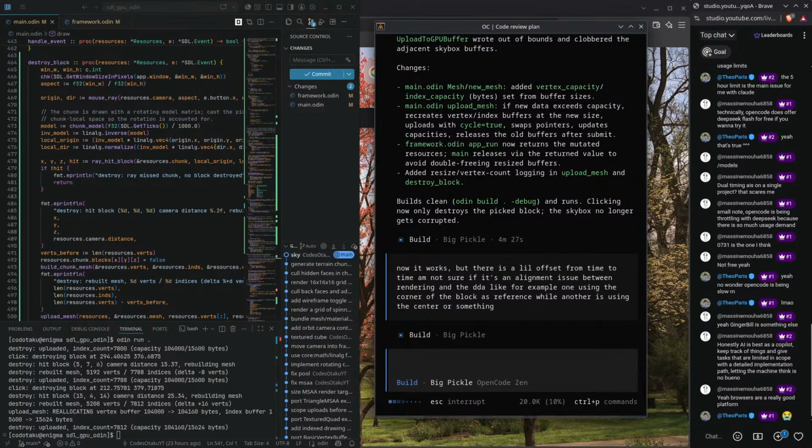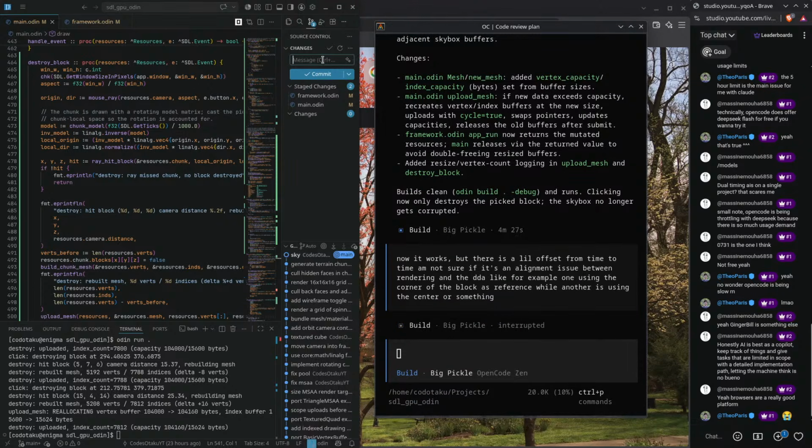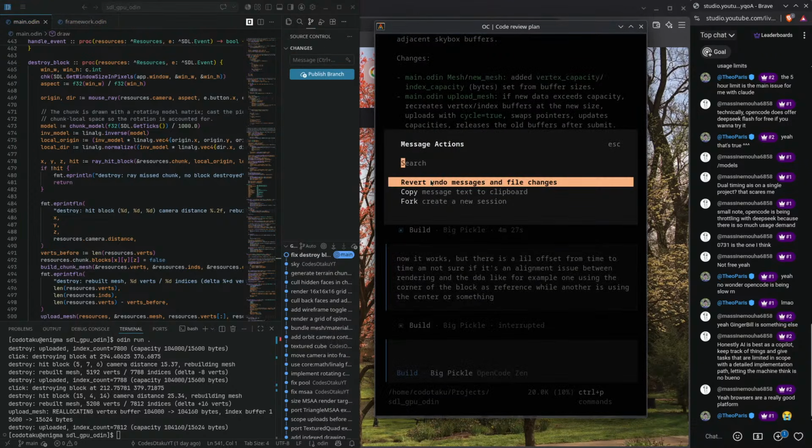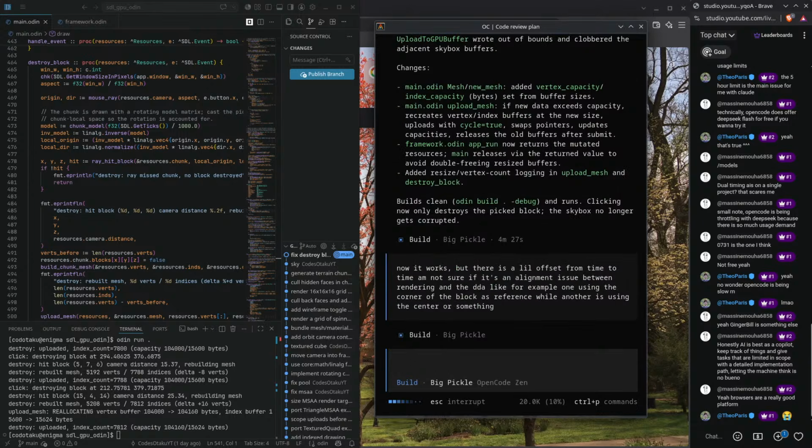Anyways, let's just see what it's gonna do now. Though, hold on, commit first. Wait a second. What we were even doing here, I don't know, fix destroy block. Yes, commit, and let's go. So now we're just gonna revert and done.